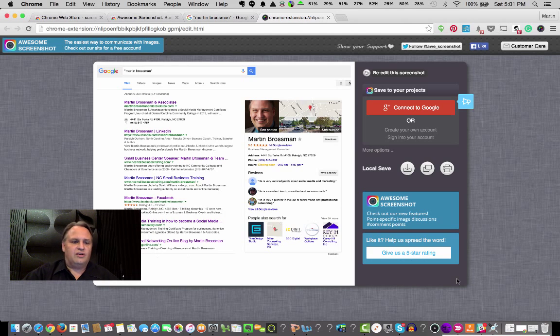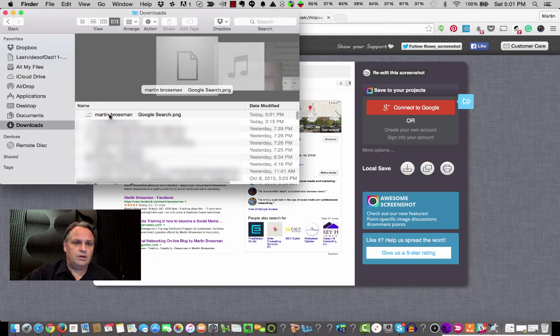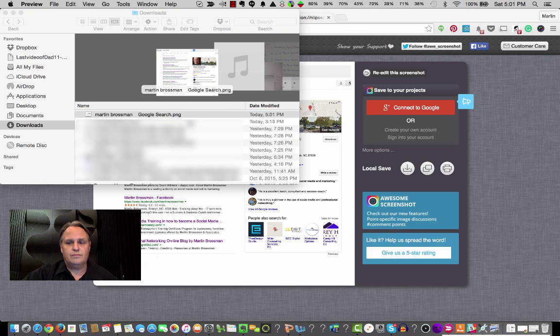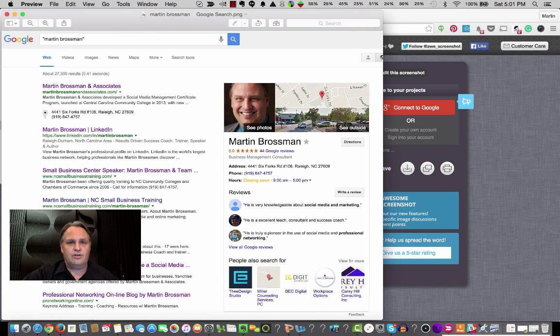So there, I've now saved it on my desktop. I'm going to bring it up. I'm going to go over to Finder, which is just like your file management on the desktop. Double click on it to bring it up. And here you can see this is a screenshot of that page we were just looking at.